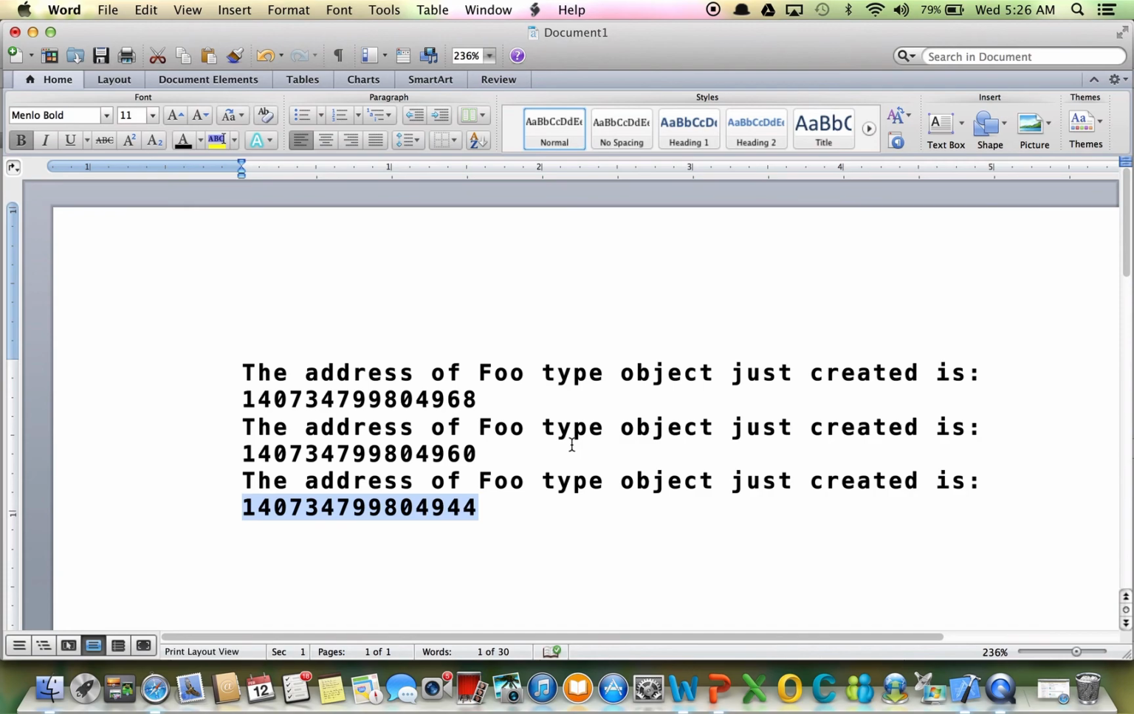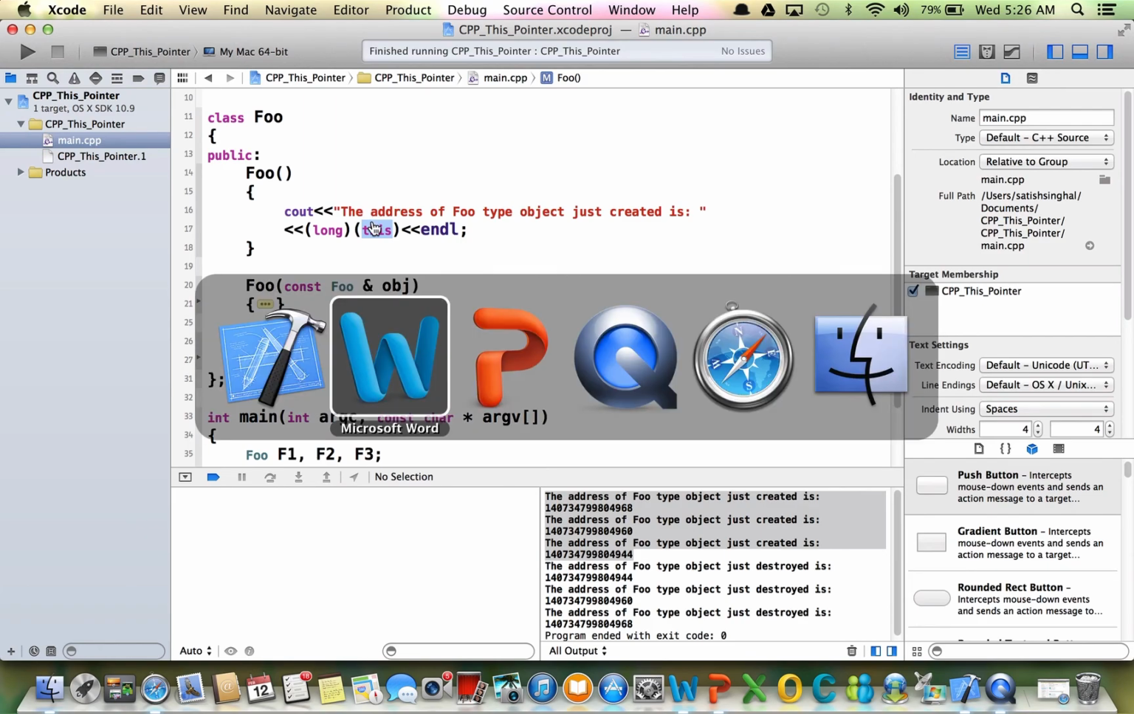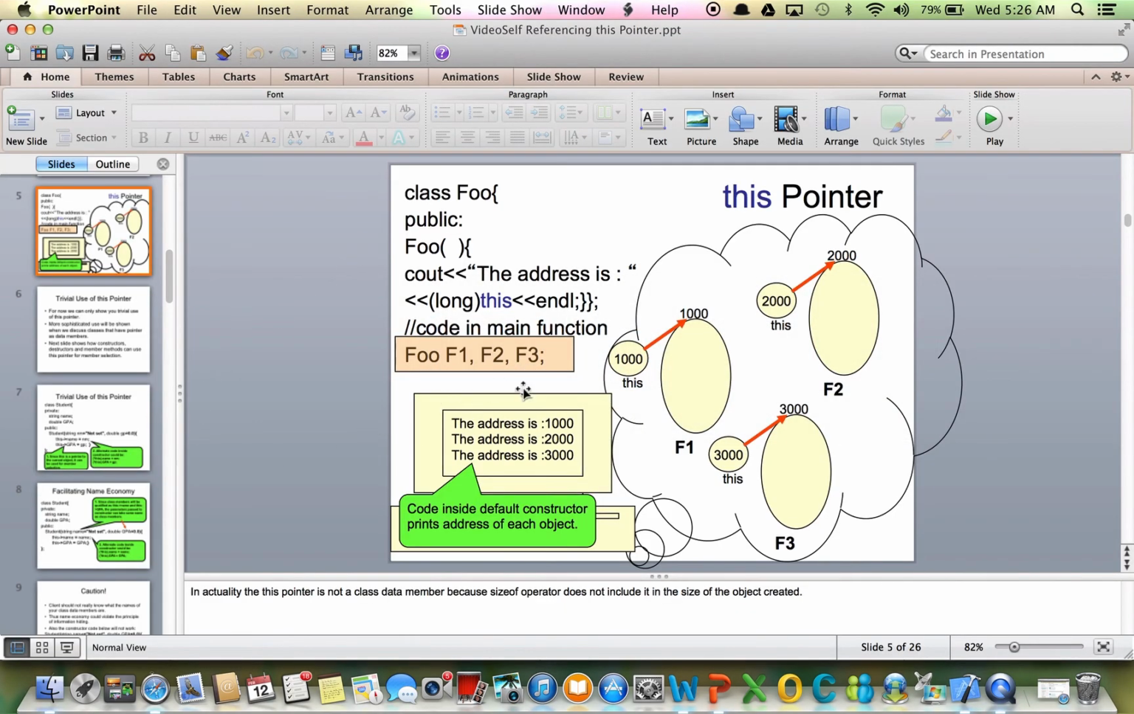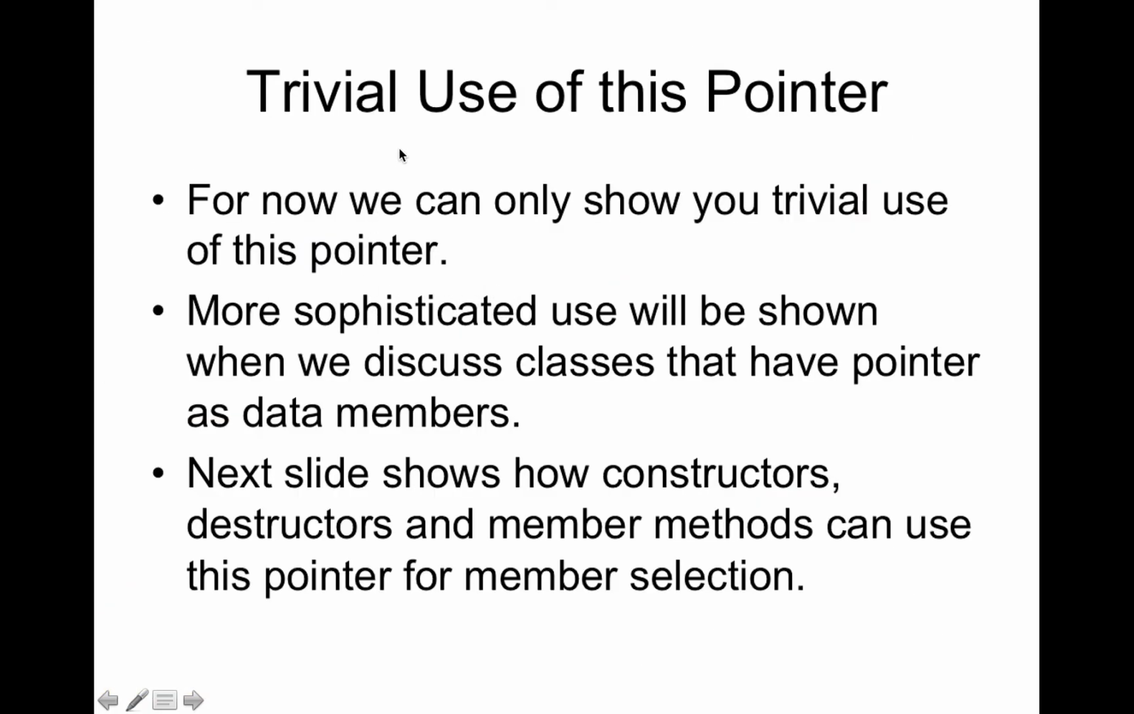We can print address of each one of them because my constructor is able to use the pointer to that object, and I can print the address. Okay. And schematically, this slide shows that also, which I just showed you in the Xcode. Okay, for now I'm going to show you a trivial use of this pointer, and more sophisticated use will be shown when we discuss classes that have pointer data member.